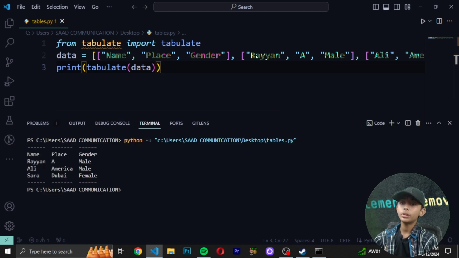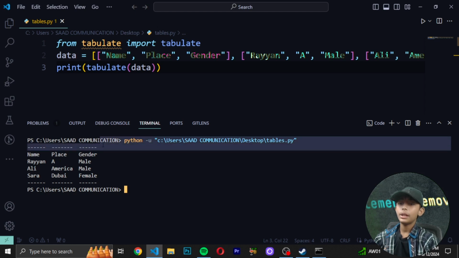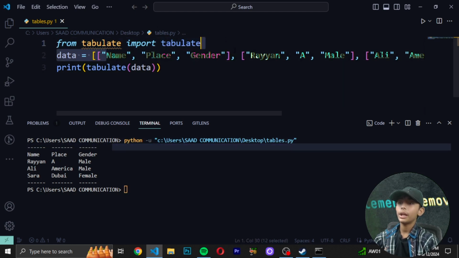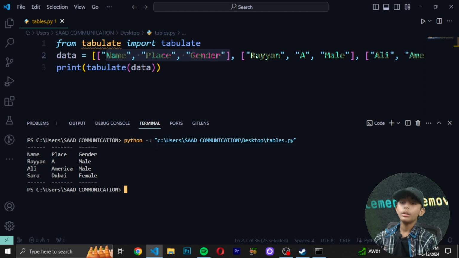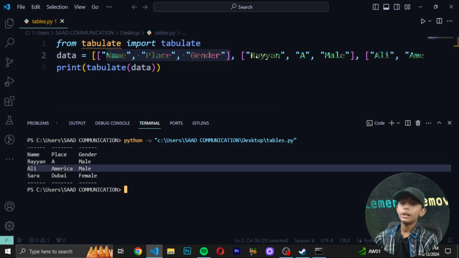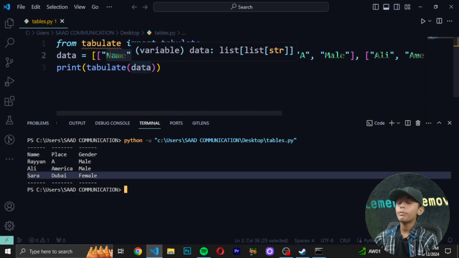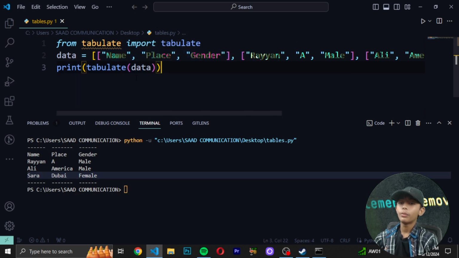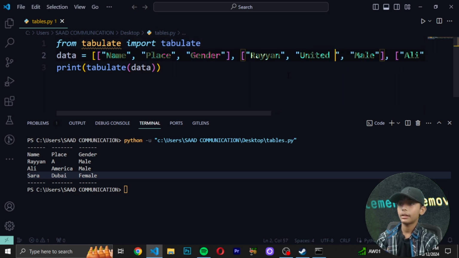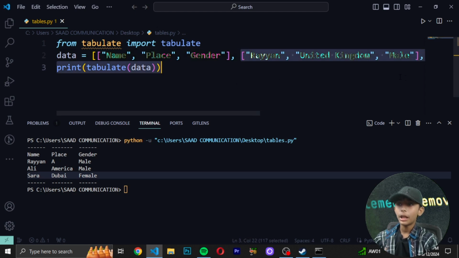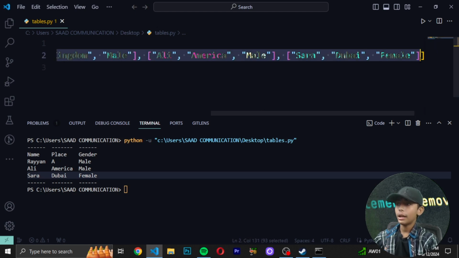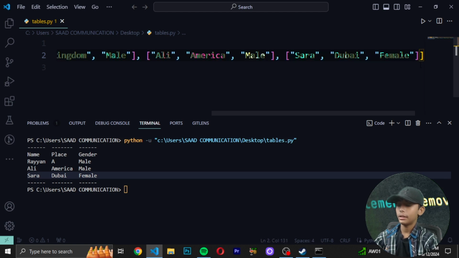Here you can see it is coming as name, place, gender, because first of all we wrote name, place and gender. Now Ryan is coming, and you can write your own names, like Ali and Sara, and you will make a very big table. Here I write United Kingdom, and you can make one very big table also. I copy it like this, then comma, then paste it. Then I will run it.